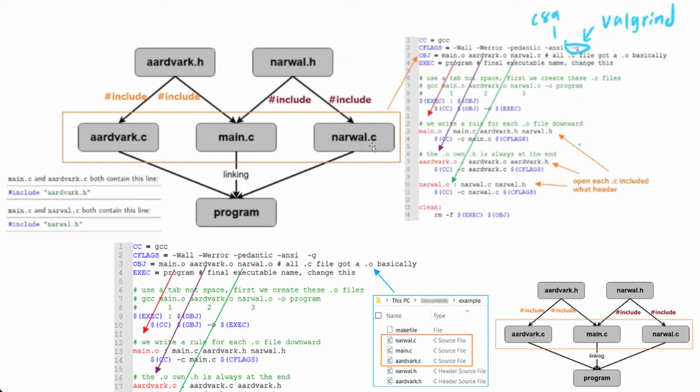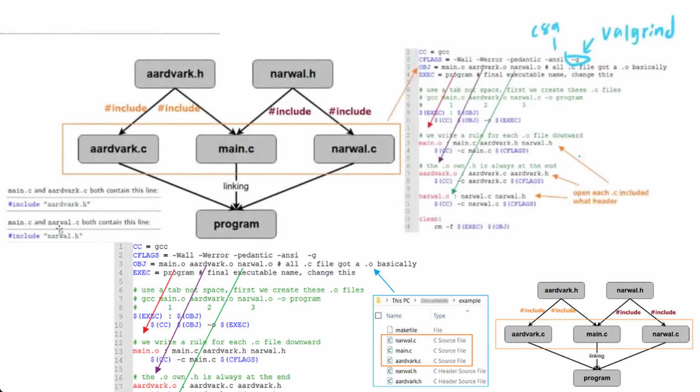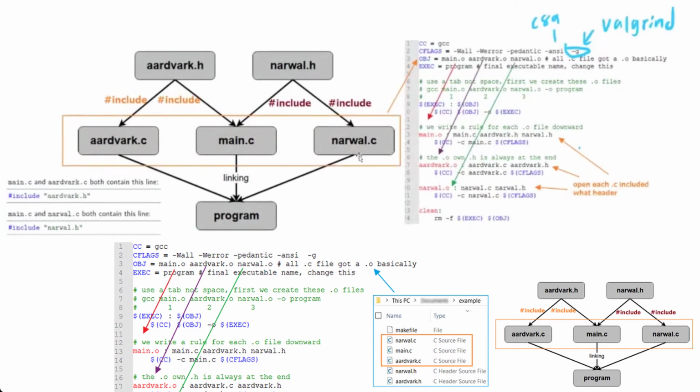Supposedly you have a few source files: main.c, awk.c, and nawal.c. Main.c and awk.c include a header. Main.c and nawal.c also contain another line, where you include the nawal header.